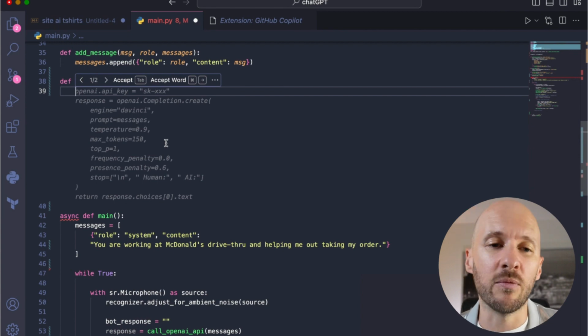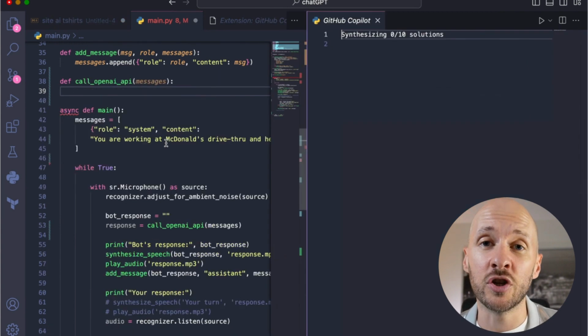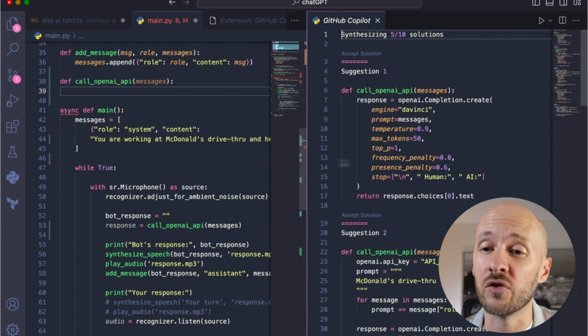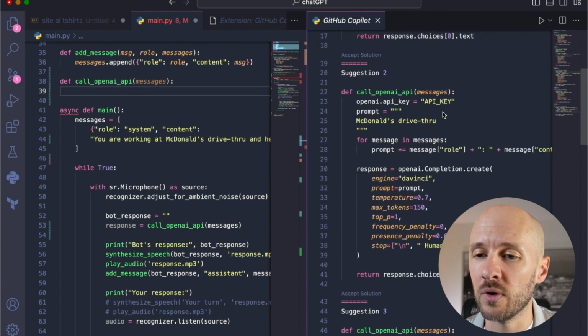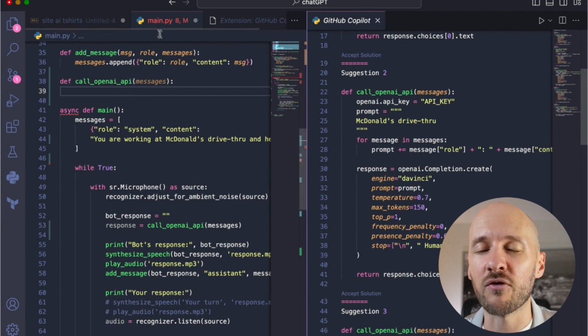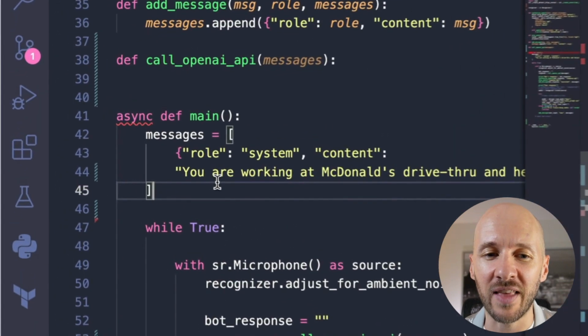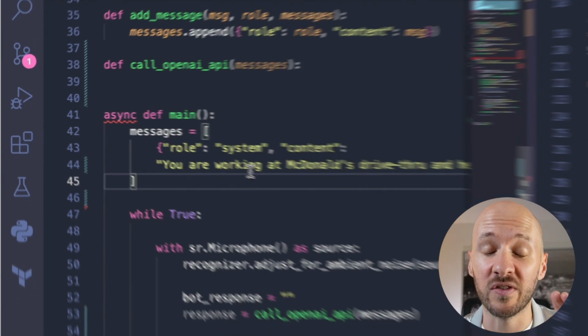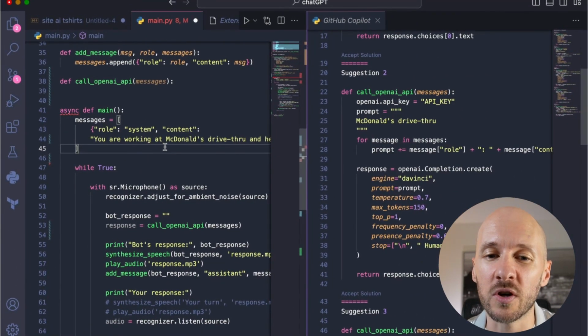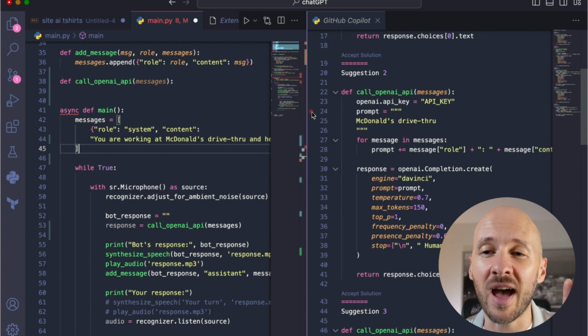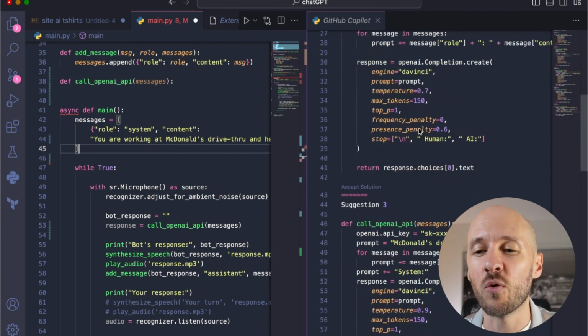If I'm not too happy with it, I can press Control Enter, and then it generates 10 different solutions for the implementation of this single method. So this one is the one I think it gave me. Note here how interesting it is. It grabbed the context from the file I was on. It grabbed the fact that I already set the messages I wanted to send the chat, which is you are working on McDonald's drive-through. It's reusing that context in the method that it proposes to me as a potential solution. So this is quite impressive.